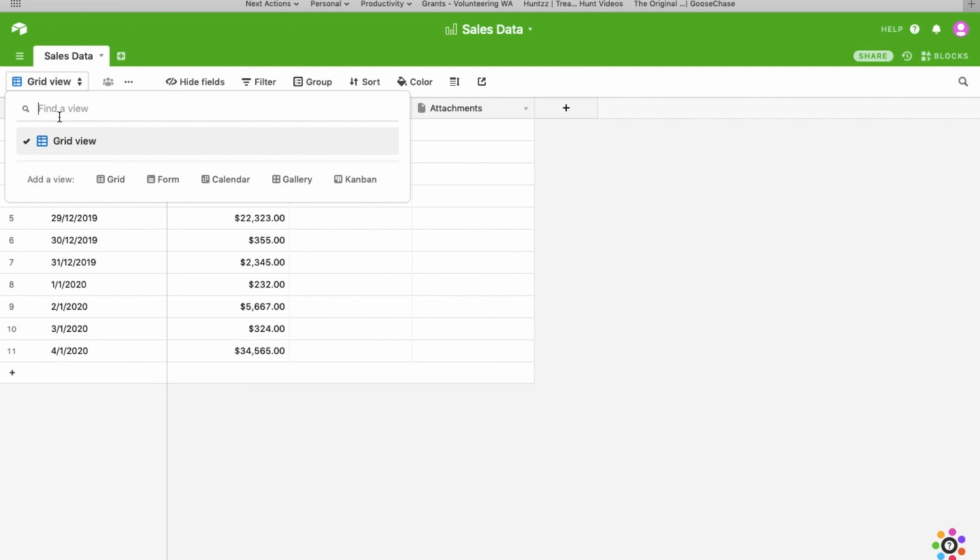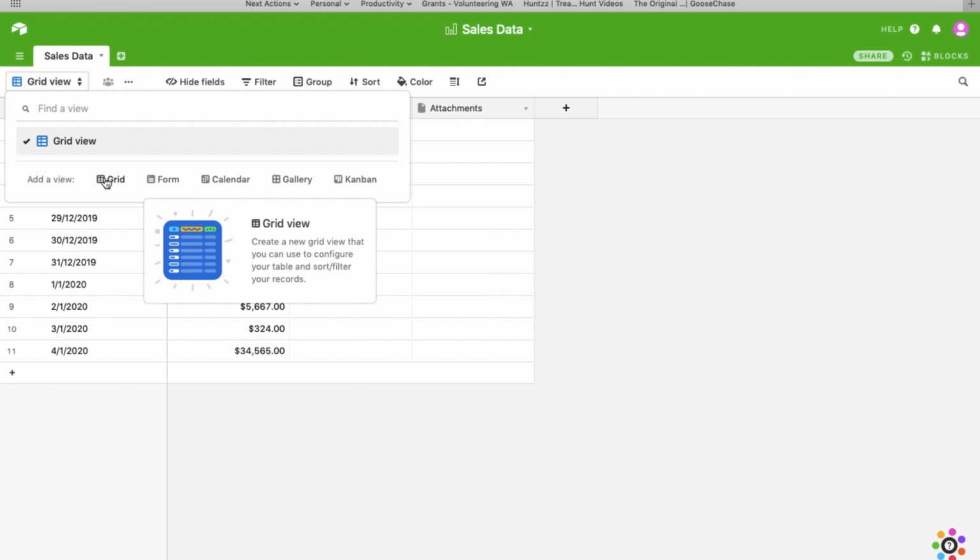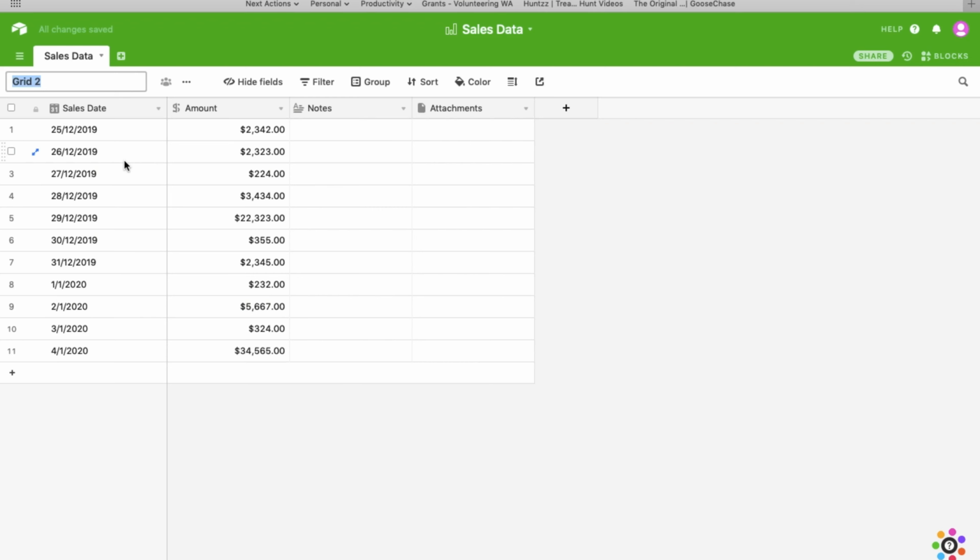This then gives me here, so I can find a view if there was multiple views. Grid view with the tick, that's the currently selected view. And then I can add some new views. I can add a grid, a form, a calendar, a gallery or a Kanban board. Now because of what I'm doing, we're only going to look at the grid view. So I'm going to click it to create a new grid. Here it is. It looks exactly the same except grid 2's appeared and it's in blue.